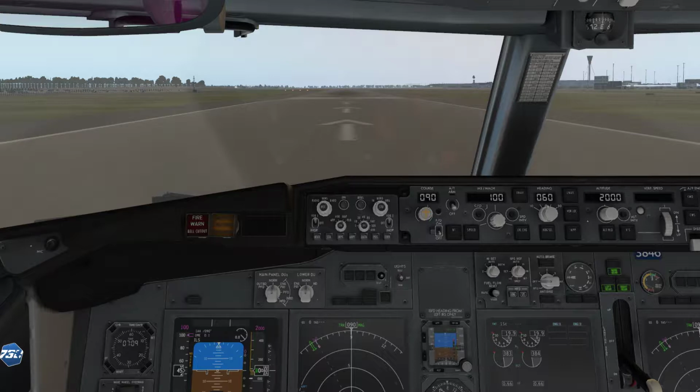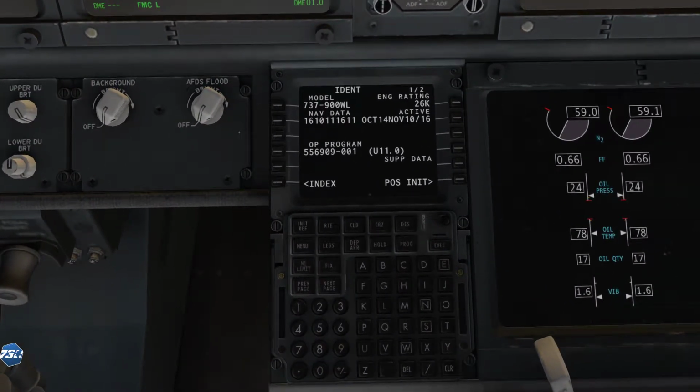This is a 737-900, and we can begin by setting up the FMC. Because we will not be following any standard departure procedure, we will not set up any routes in the FMC. We do need to get reference speeds at least though for takeoff.